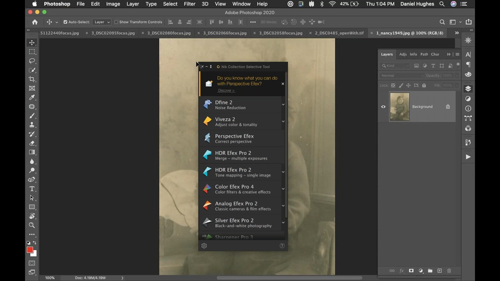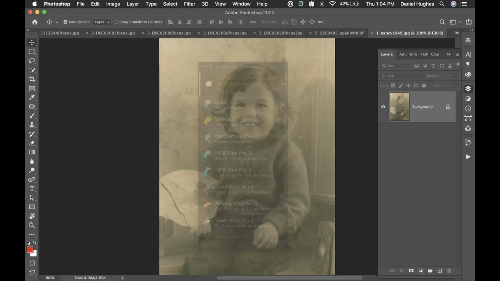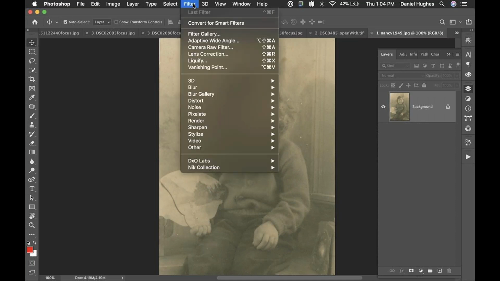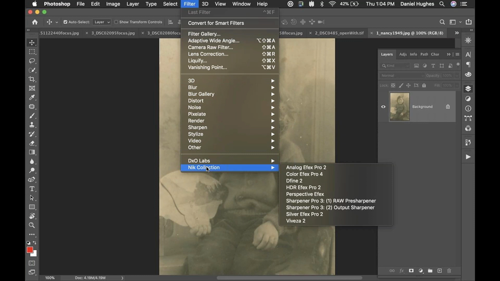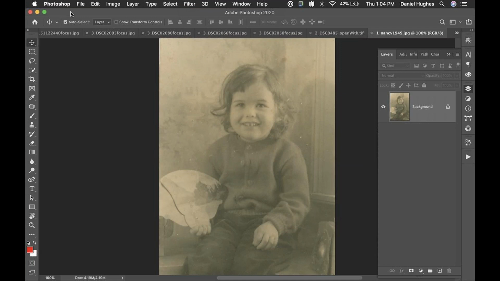I'm actually going to close this tool for a second because I want to show you where to find it if it's not popping up when you open your Photoshop interface. So we'll close that. The other way to access the Nik plugins from Photoshop is to go to the Filter drop-down menu, and down at the bottom you'll find the Nik Collection suite. You can access tools through there, but the new Nik Selective tool has added capabilities, and you probably want to utilize a lot of these. So let's take a look at them.